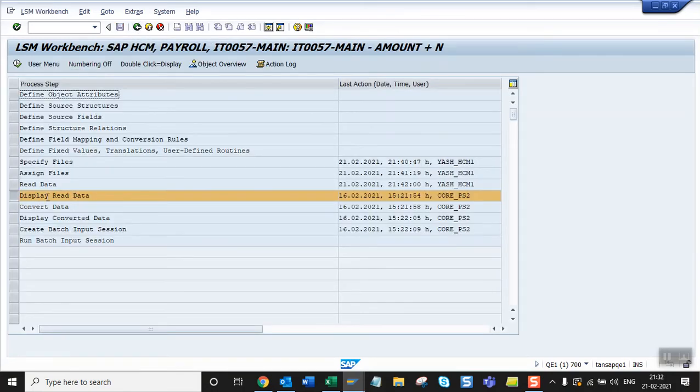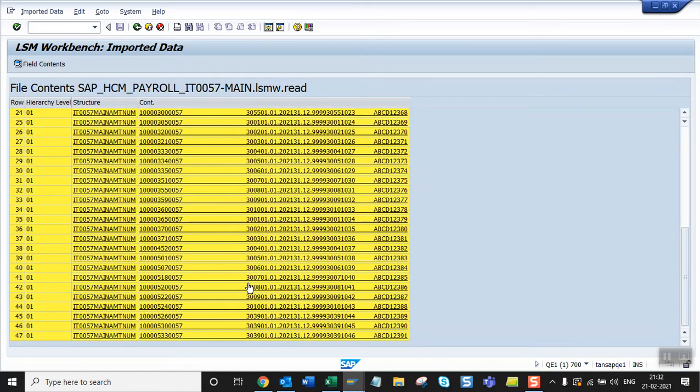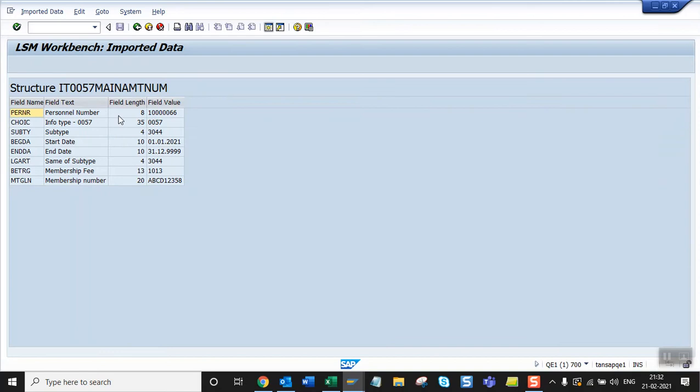See, the next field is again selected by the system. Again click on execute, again click on continue. This is what we gave to the system. You can randomly select anything, then we need to verify here. Personal number is stored in personal number, infotype in infotype, subtype in subtype, start date correct, end date correct, and subtype is the same as subtype. Yes, perfect. And the amount, 1013 rupees. Yes, membership number. Yes, perfect. So all fields are correct.